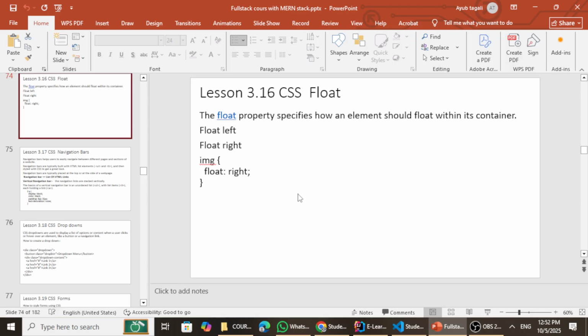In this particular lesson we want to look at the CSS float property. The CSS float property specifies how an element should float within its container. And we can have two values for the float, so the element can float to the right or the element can float to the left. Without further ado, let's get started to see how we can demonstrate the concept of the CSS float.